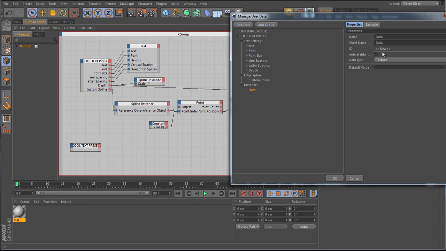Let's go texture. No, that's not right. Gradient, integer, matrix, pathless, priority, spline, string, texture. It's got to be texture. Okay. Don't think it's working though. Let's just leave it at that.